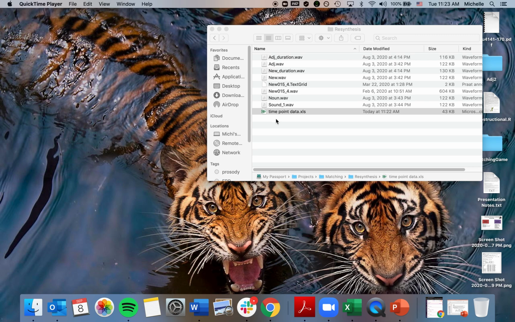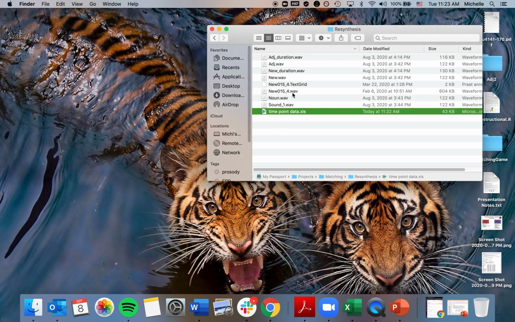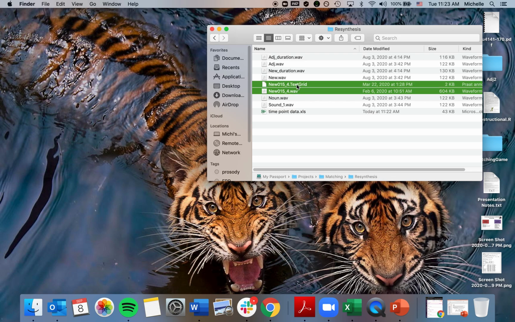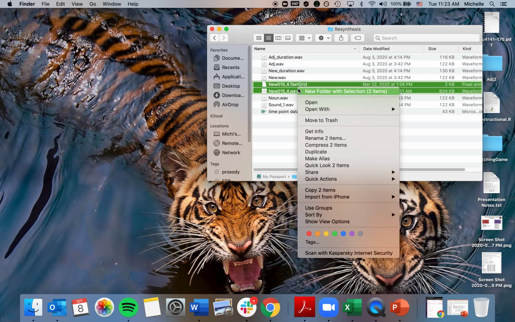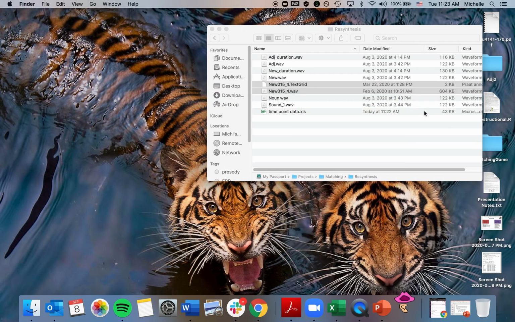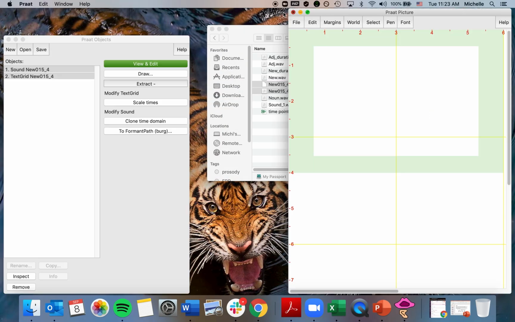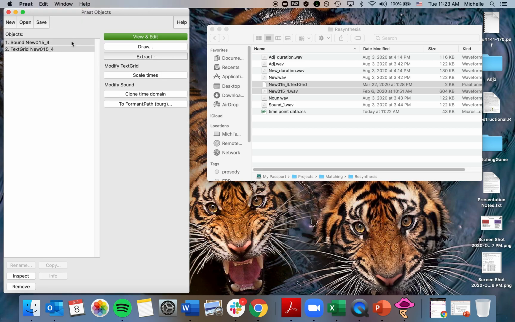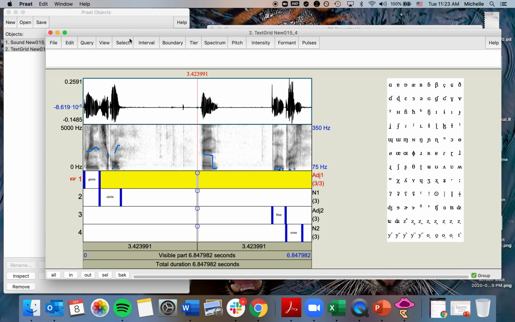So let's go ahead and get started. What we're going to do first is open up our file and its text grid. Make sure that you highlight both and open with Praat. All right, let's take a look at what we have. Make sure you highlight both and click View and Edit.